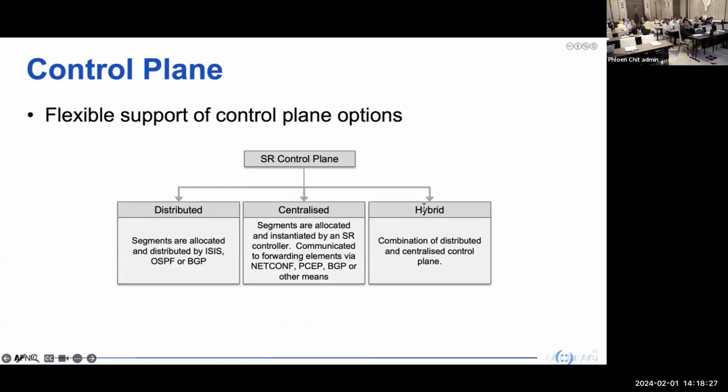Segment routing provides flexible support of distributed, centralized, or hybrid control plane options. A distributed control plane means the segments are allocated and distributed by a routing protocol like ISIS, OSPF, or BGP. On the other hand, a centralized control plane refers to a scenario where the segments are allocated and instantiated by an SR controller communicating with the router either through NETCONF, PCEP, BGP, or other means.